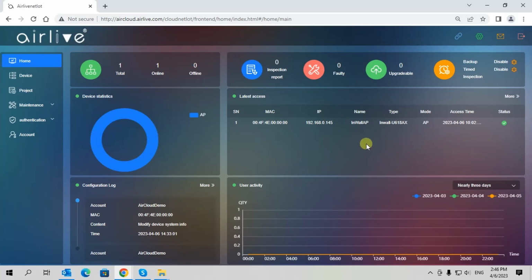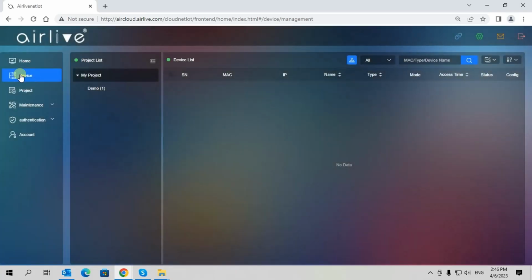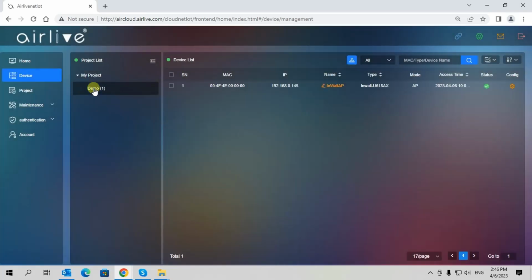The AirCloud also has a topology function. This function will display all the connected access points in the network. To view the topology, go to the Device menu main page. Click on the Topology View button on the top of the page to view the topology.